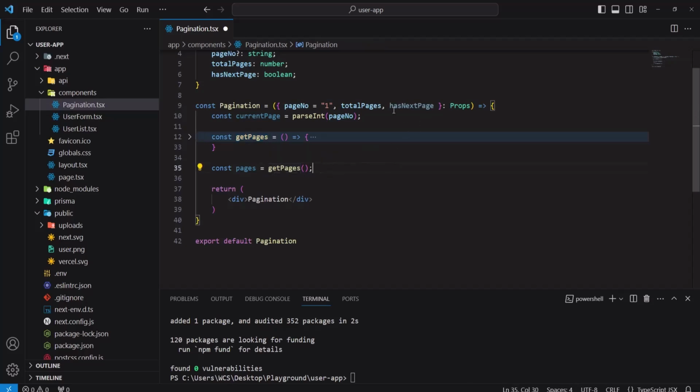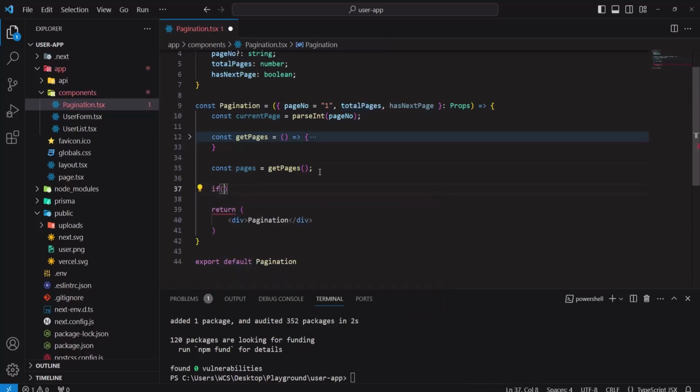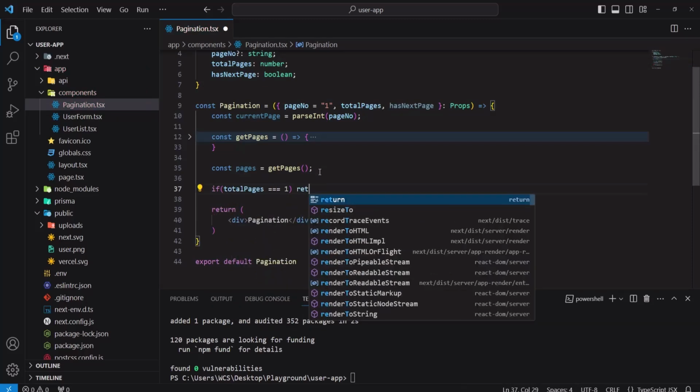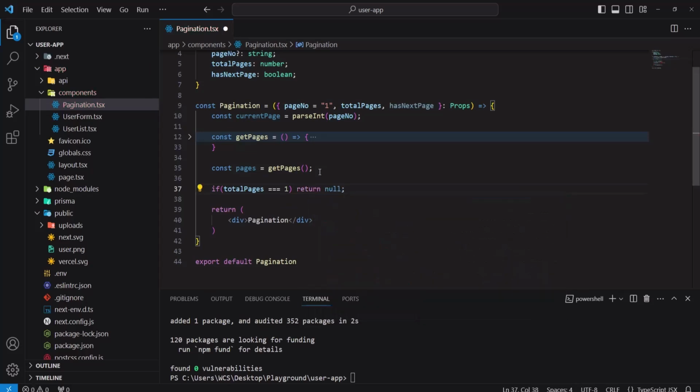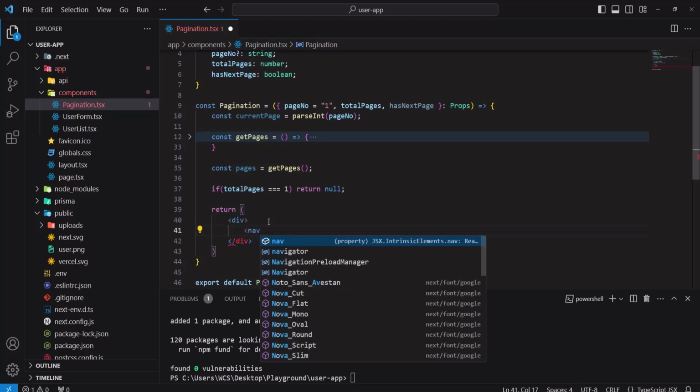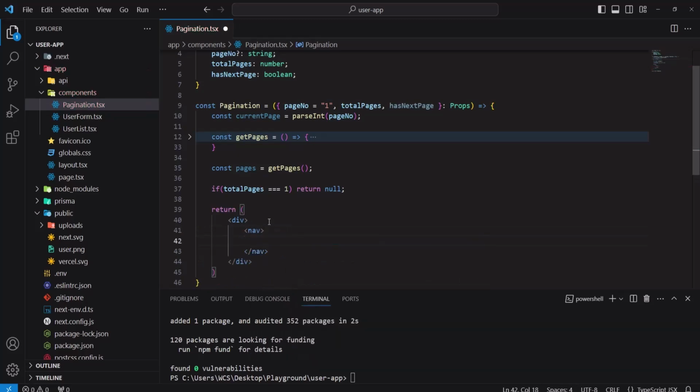Now if the total pages is equal 1, then we don't need to return any markup. So we can check this. If total pages equal 1, then we just return null. So otherwise, if we have multiple pages, then we will put some nav, and there will be some class names here. So class name, these will be the class names.